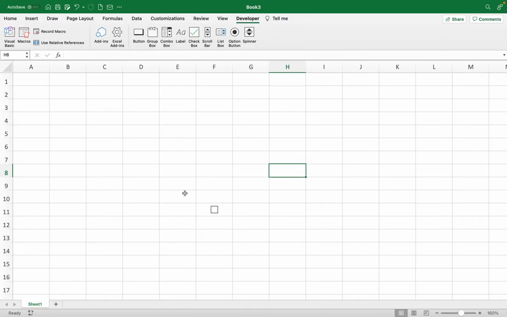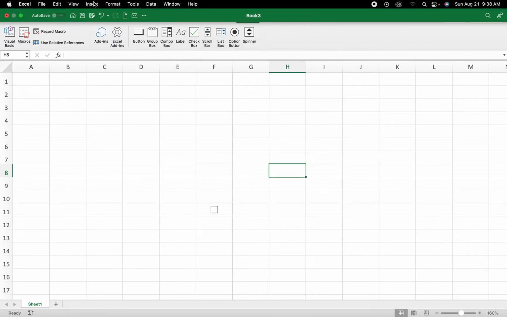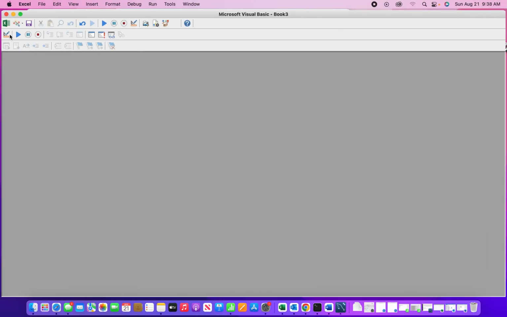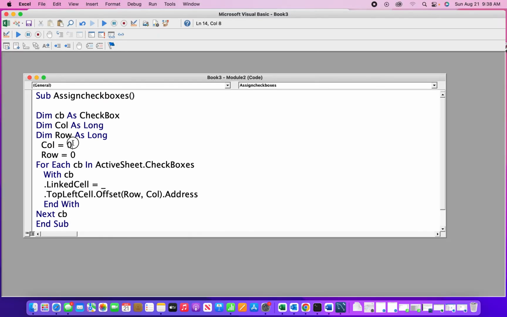So yeah, since I usually have a lot of checkboxes, I usually make the true or false statement appear in the same cell as the checkbox. So I have to start a new module. To start a new module, I'll go to Visual Basic, Insert, Module.